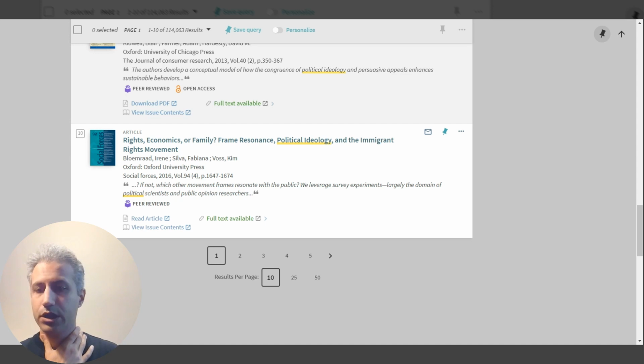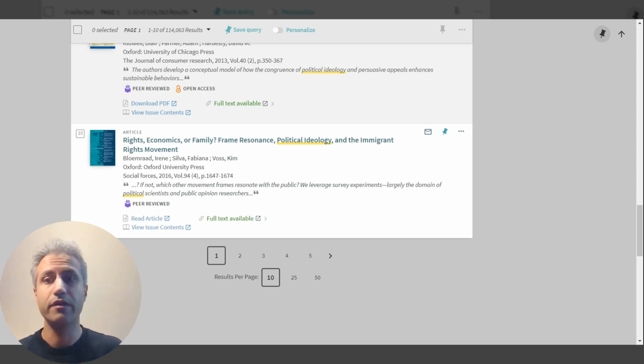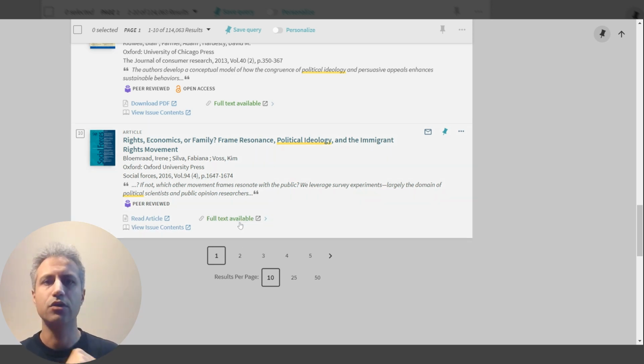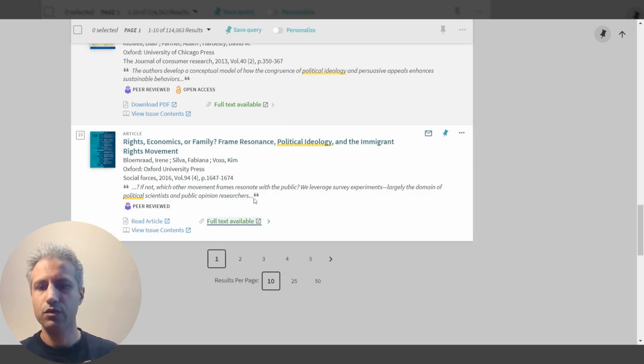The year of publication is 2016, and that's important to take a look at, because if you're looking for very recent publications or a specific year, you can already filter some of that, and you can actually enforce that in the search, and I'll show you later on. Okay, so let's say this is a good source to look at. You click on full text available. Let's see if we can get there smoothly.